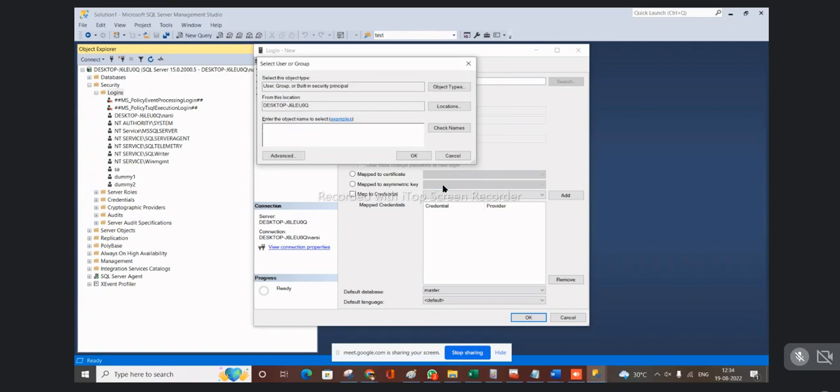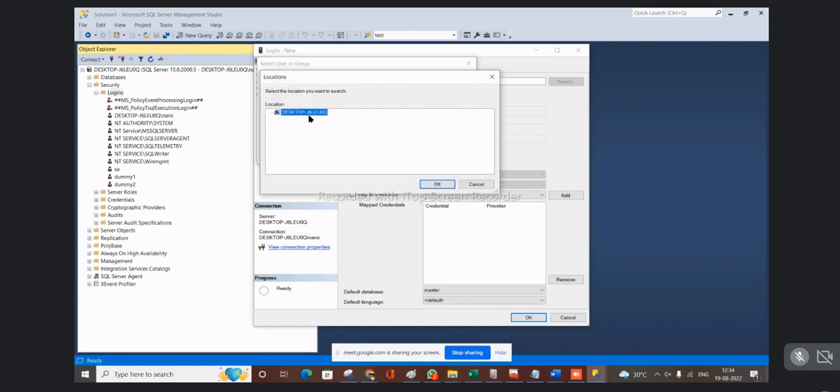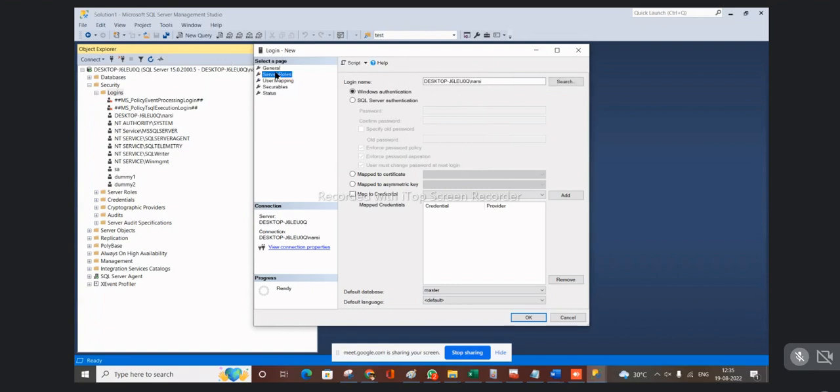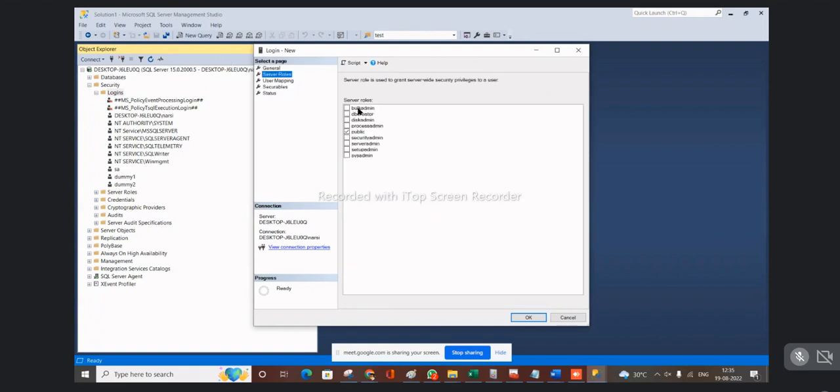Here, you can select locations, entire directory. Here, I'm not getting that option, but in real time, you get it. Then mention that name, check names. Okay, for example, if I want to add my ID, let's say check names. Then assign the server level role permissions, whatever it may be.